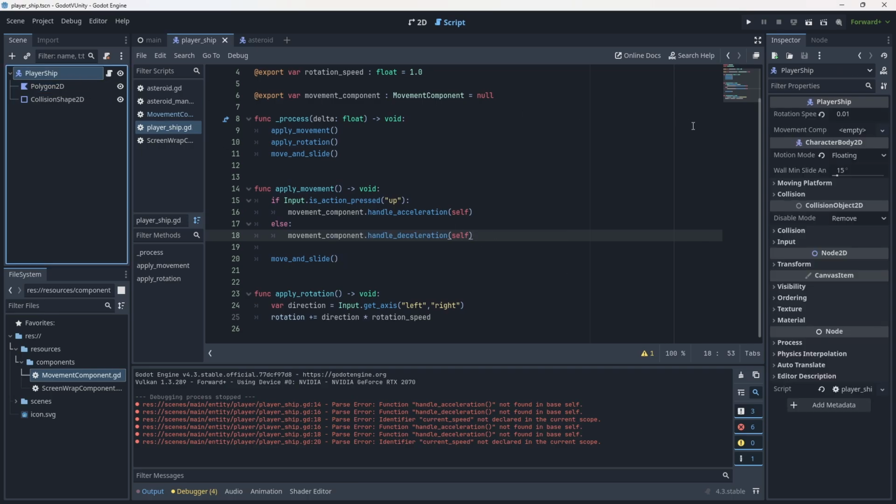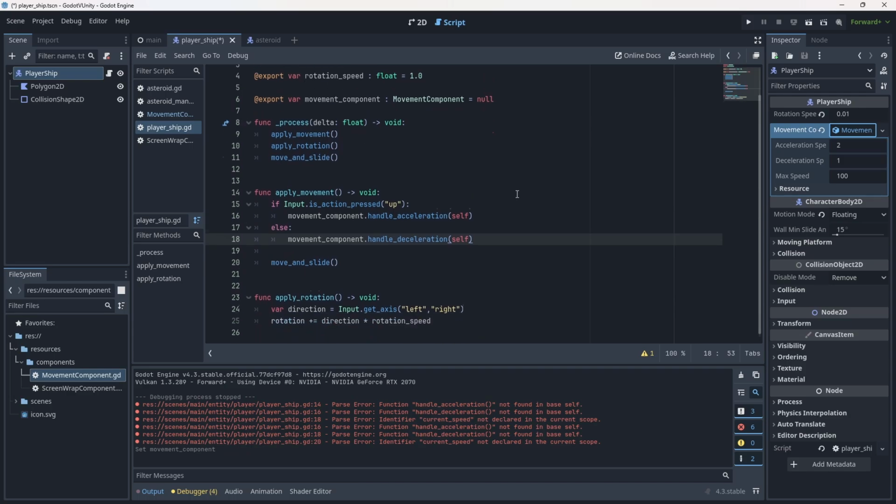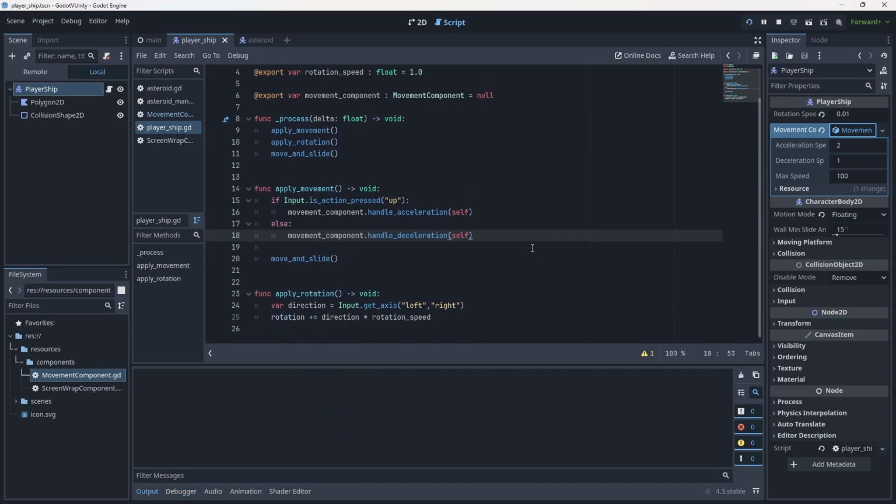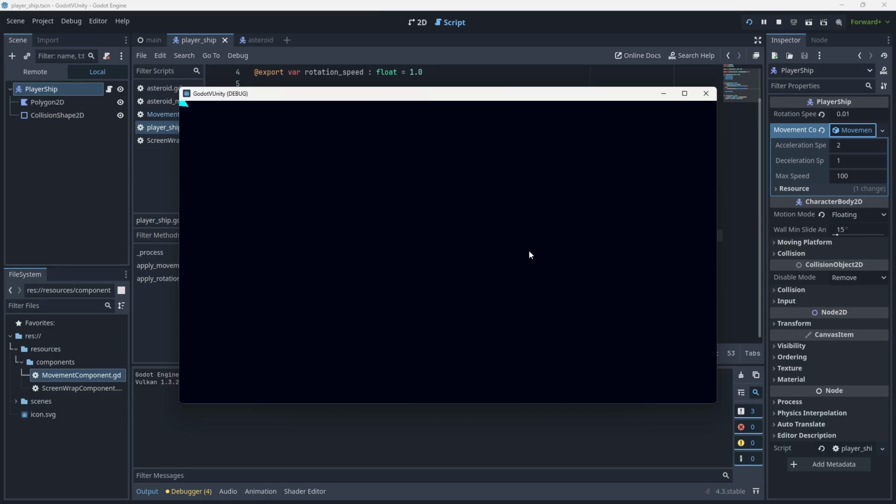Let's go to our player ship and make sure that the movement component up here is now set to something. So it has an acceleration speed of 2, deceleration of 1, and a max speed of 100. I'll give that a try. So I can turn and I can move, and it functions pretty much the exact same way as it did before. Only difference is now we are using a resource to actually handle all of our movement.